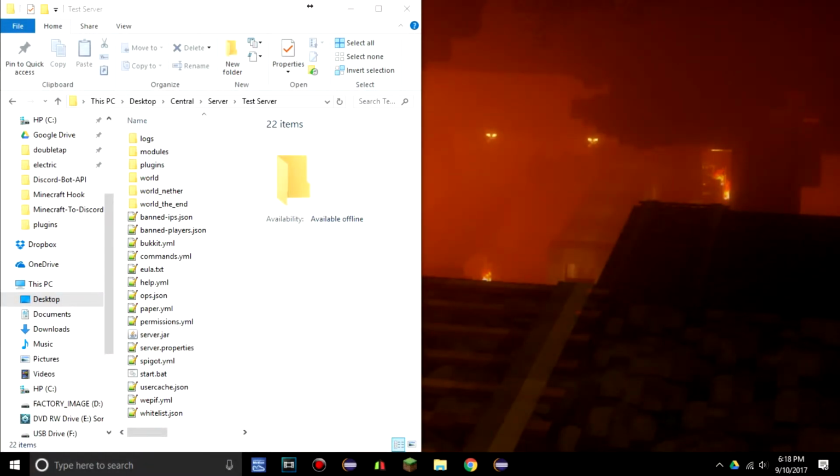Today, I'm going to be teaching you a little bit about my Discord Minecraft Hookbot, and how you can get it set up on your server and use it, all in its glory.